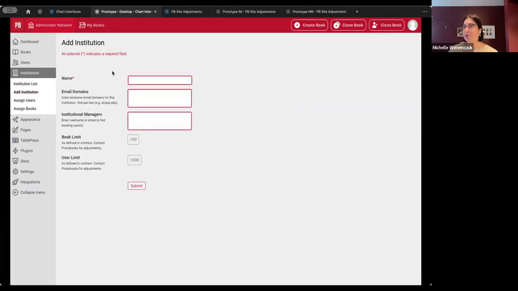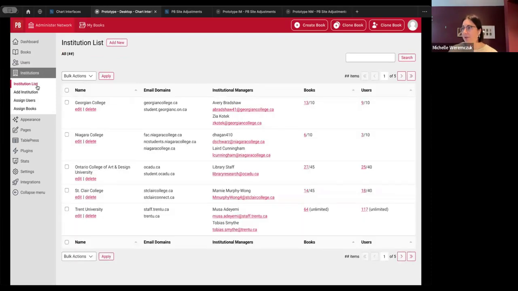or just coming into the sub-navigation to add an institution. Here it gives you a few tips about adding that in, including their name, those domains, and institutional managers. They would have to show up already as existing users to come up. And then book limit and user limits will be defined basically by Pressbooks in concert. So they're not accessible by the network managers, but they are changeable, of course. And once you have added an institution, they would show up here.